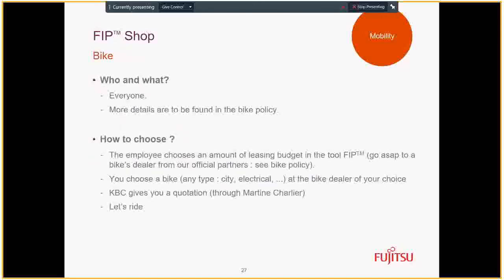So now for the bikes, it's open to everyone. More details can be found in the bike policy, which is also on the intranet. So how to choose? If you want to have a bike, it's really important you go as soon as possible to a bike dealer in the list you can find in the bike policy from KBC. So you go to the bike dealers, you choose your bike, and then you go to Martin Charlier, and she will give you a quotation from KBC. You can choose any type of bike, it can be electrical, VTT, etc.